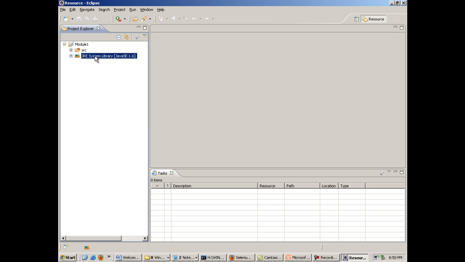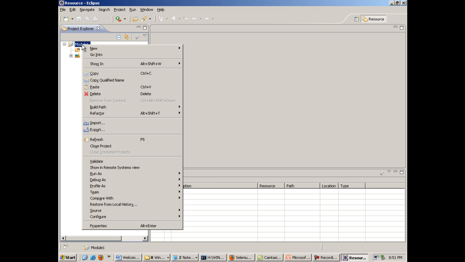This JRE system library is the Java runtime environment which actually got installed on your system when you install Java. So this is basically the Java which is installed on your system, and this is the source folder in which you will be writing or making all your Java programs, right? If you right click on this project, there will be a number of options available here, and we will be exploring all these options as we proceed with the course.